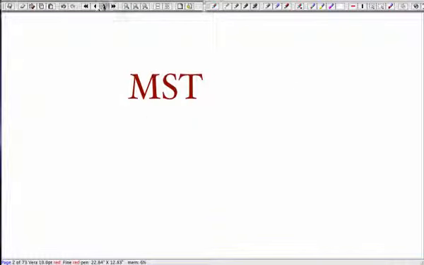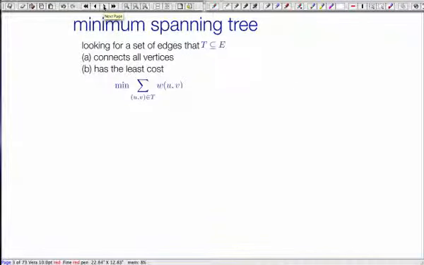Okay, minimum spanning tree. Now remember that in minimum spanning trees, we're looking for a set of edges, a tree, that connects all of the vertices in the graph. So for every pair in the graph, there's a path in this tree between those two vertices. And it has the least cost according to this function. By cost of the tree, we're just taking the sum of the weights of the edges in that tree, and we're looking for the least cost, the minimum cost spanning tree.